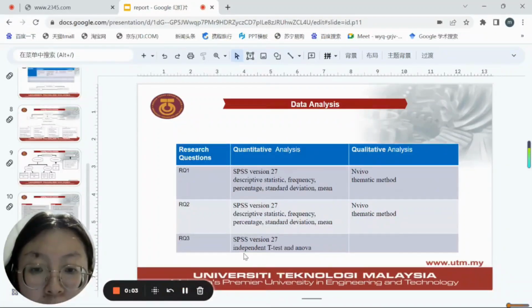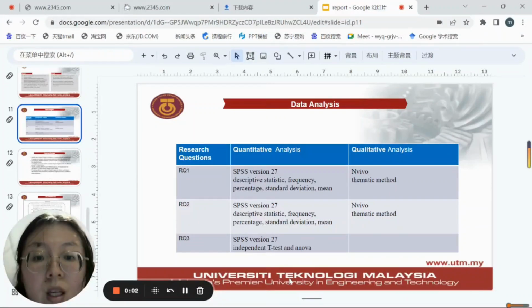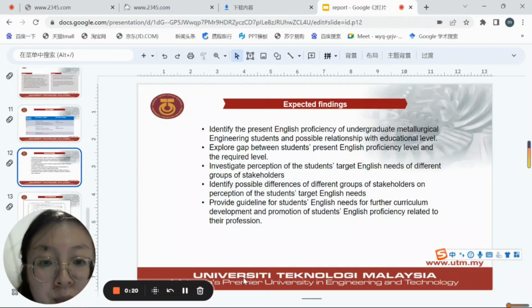Research question 1 and research question 2 are analyzed with quantitative methods, including SPSS version 27, descriptive statistics, frequency, percentage, standard deviation, and means, and qualitative methods, including in vivo coding with thematic analysis. Research question 3 is analyzed with quantitative methods, including SPSS version 27, independent t-test, and ANOVA. Through the quantitative and qualitative data analysis, we can get expected findings as follows.